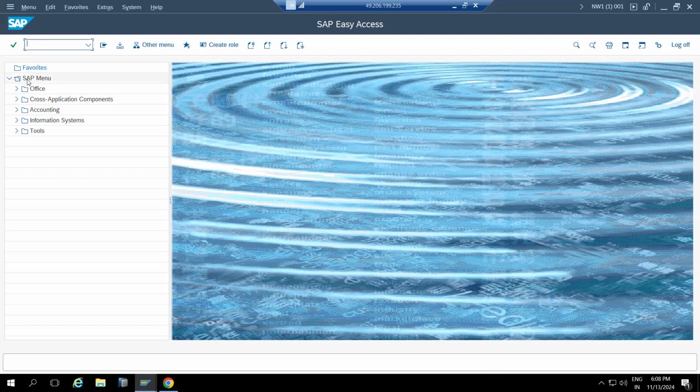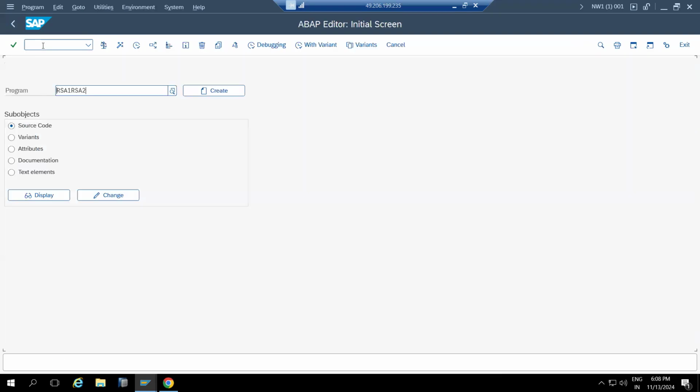Can you create your own programs and save them in the system? Yeah, we can also create it, but the developers have to create it. It's not our duty here. We can also create it, but we don't have any coding knowledge, right?